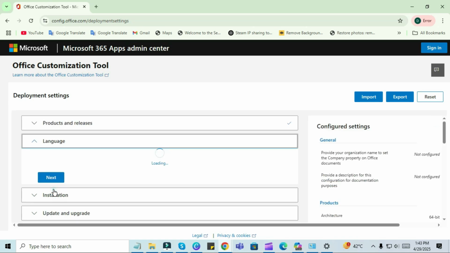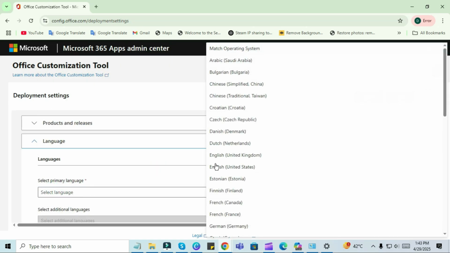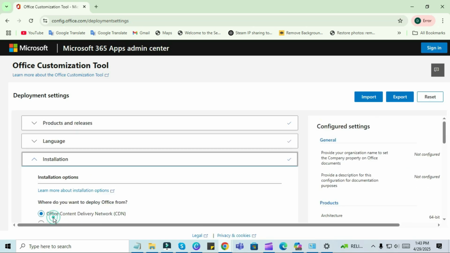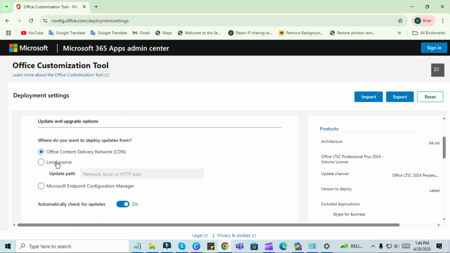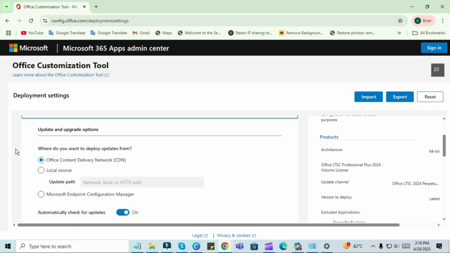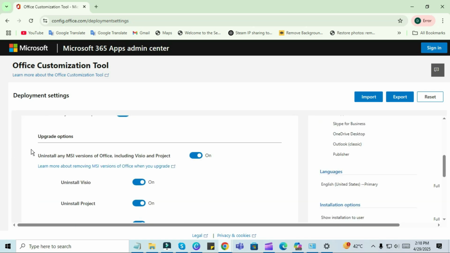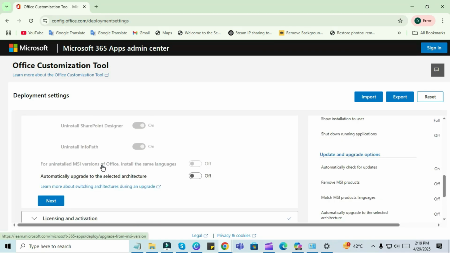After this, come down. Here it will ask you to select the language. So here we will select English (United States) as the primary language and click on Next. You don't need to do much here. Just click on Next and here you will find updates and upgrades, as you can see. Below you will see the upgrade option. Here you will find Remove any MSI versions of Office, including Visio and Project. Uncheck it. After this, come down and click on Next.